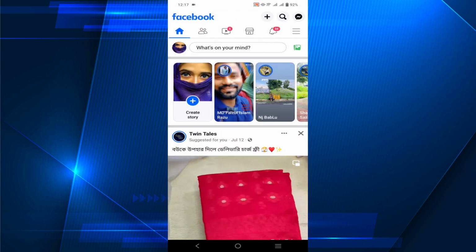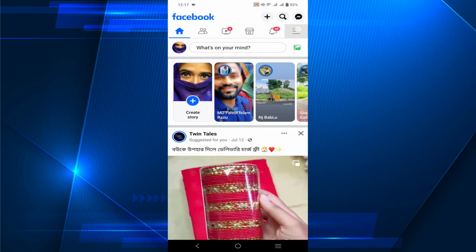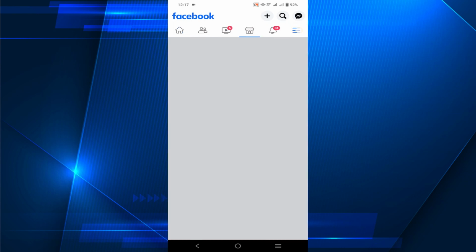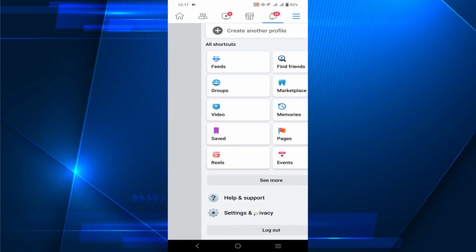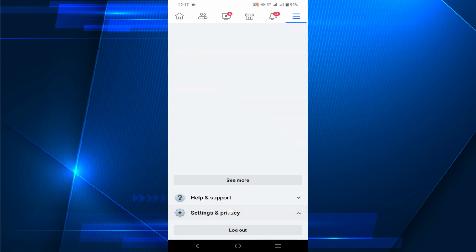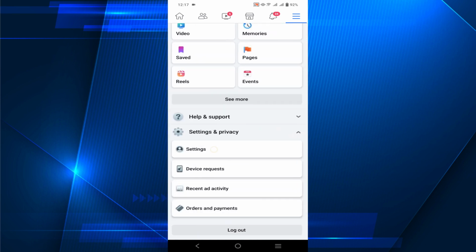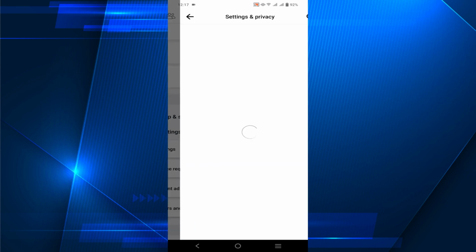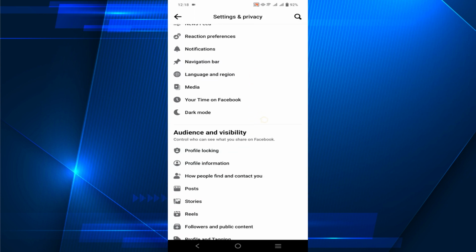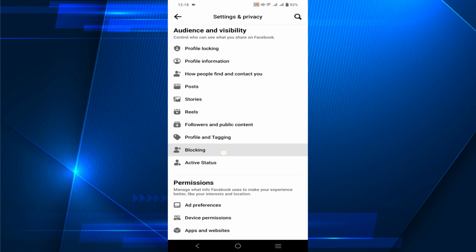So to unblock that person, all you have to do is select those three lines on top of your right and scroll down. You can see the option settings and privacy. Click that option, and you can see the option settings. Just click that option and scroll down a little bit. Here you can see the option blocking.